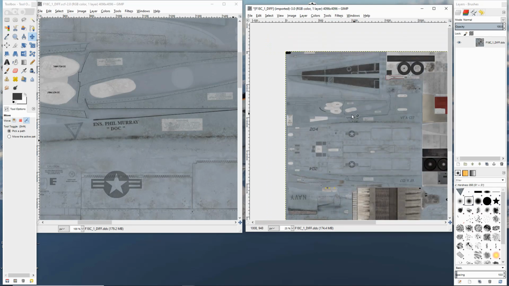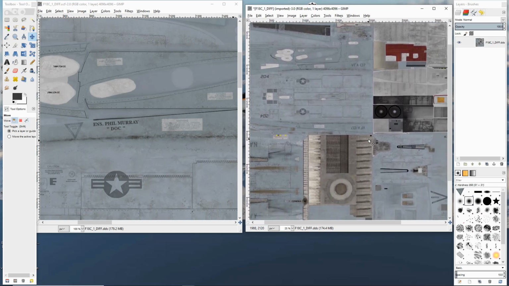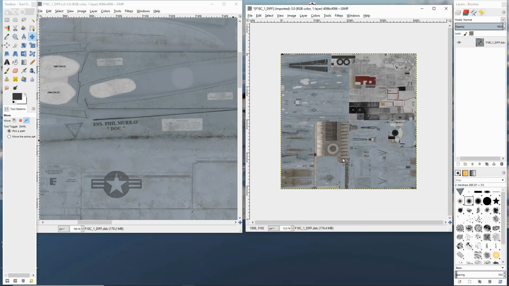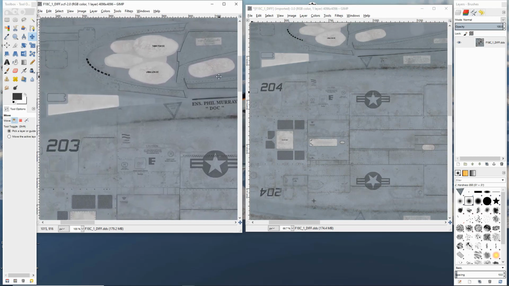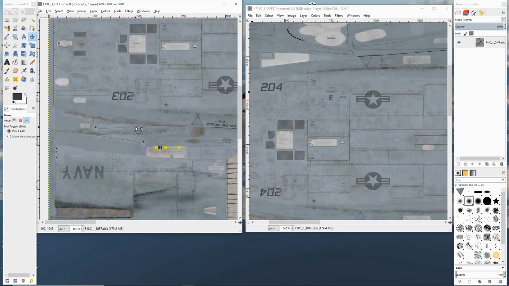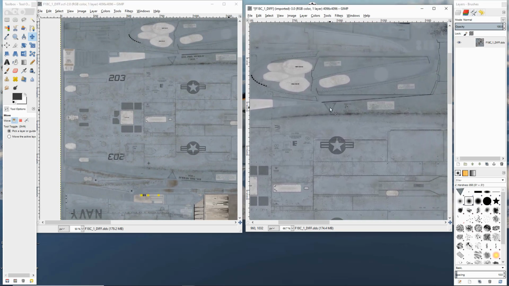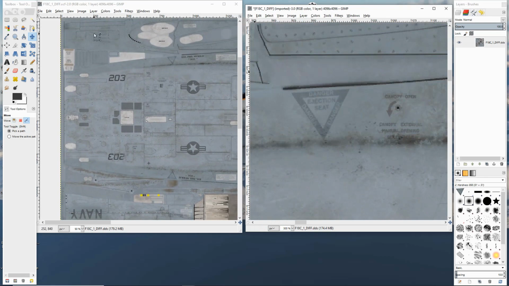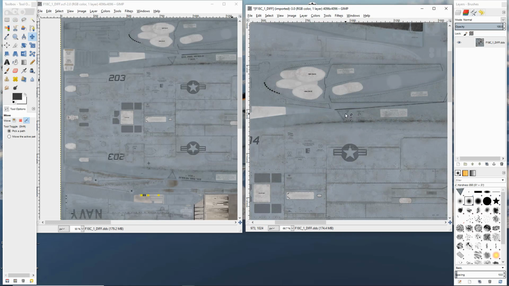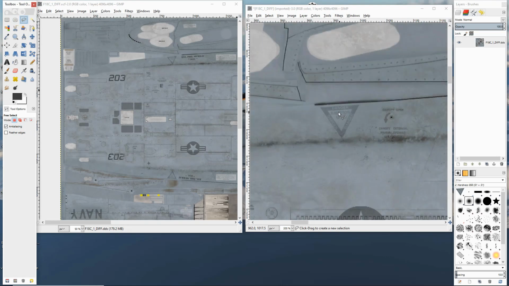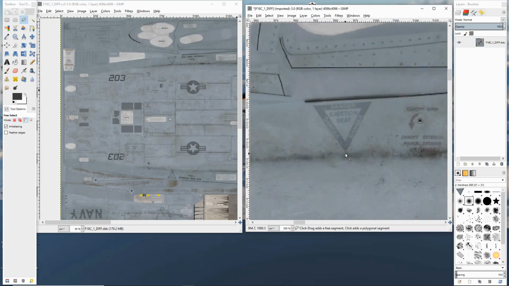So, here we are. This is the standard template for VFA-137 here. And you have the number of the jet here. And you also have a cockpit warning here. So, first thing we're going to do, move this, right? To make room for the name, because the name goes pretty much right above this Navy symbol. And this canopy ejection seat warning is just not going to cut it for us here. So we're just going to move it. We're not going to delete it, we're just going to move it.